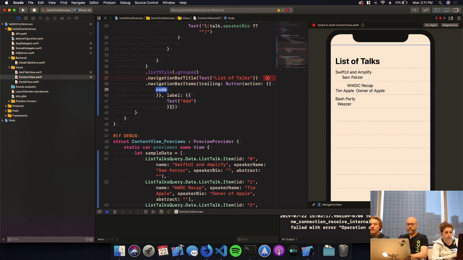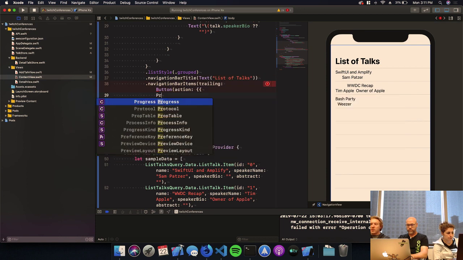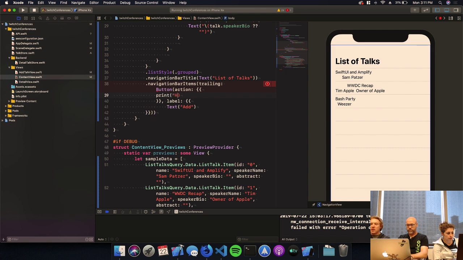So now, hopefully, we'll add just some code of, for example, just a print code, for example, hello.